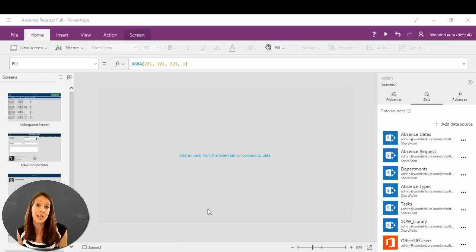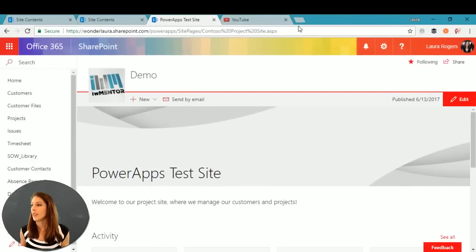First of all, we have our data. In this particular Power App, I have several different SharePoint lists that exist as my data sources. They're all pretty much in the same SharePoint site, and I have this SharePoint site over here where all the lists live.